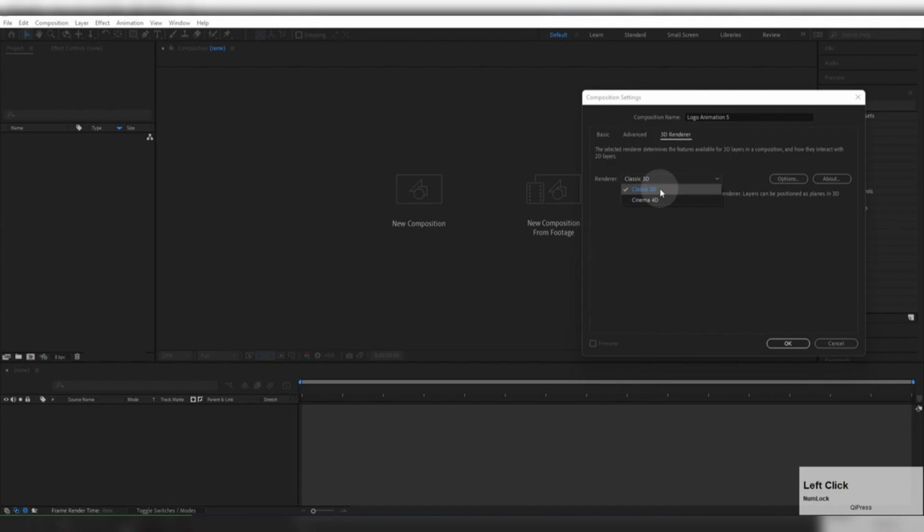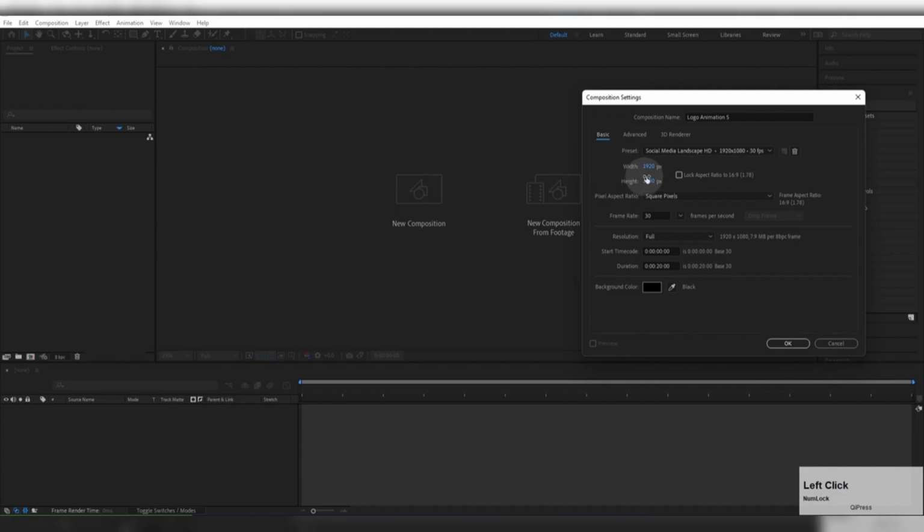Next, let's go to 3D Render. Since in the previous lesson, we used the Cinema 4D renderer, let's make sure we are currently on Classic 3D, not Cinema 4D, because we don't need to use that renderer in this project. Once done, let's go back to Basic and continue with the composition settings.